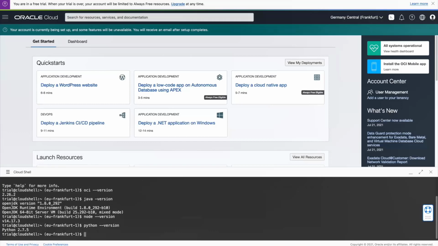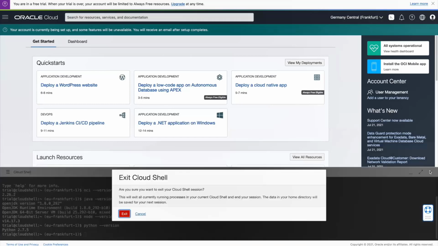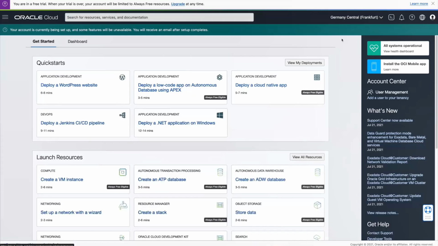You can close Cloud Shell now, confirm with exit. The next one is Announcements for updates from Oracle Cloud.